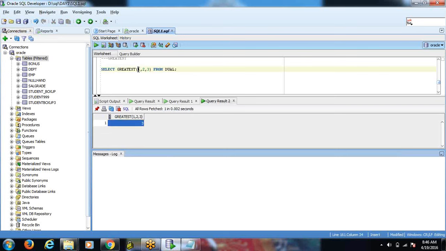Now tell me, suppose if I am giving like this, -1, -2, -3. Now what will be the output? Which one is the greatest number? -1. Come on, go back.